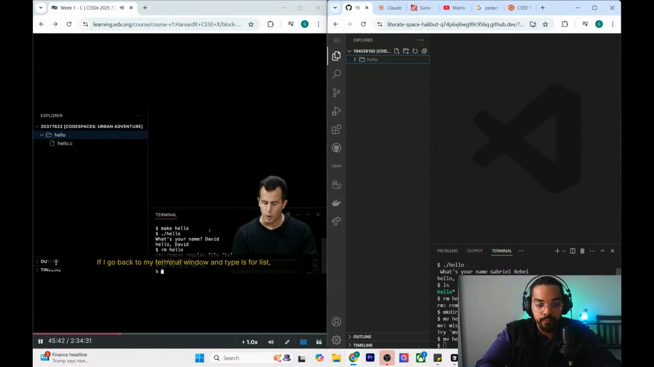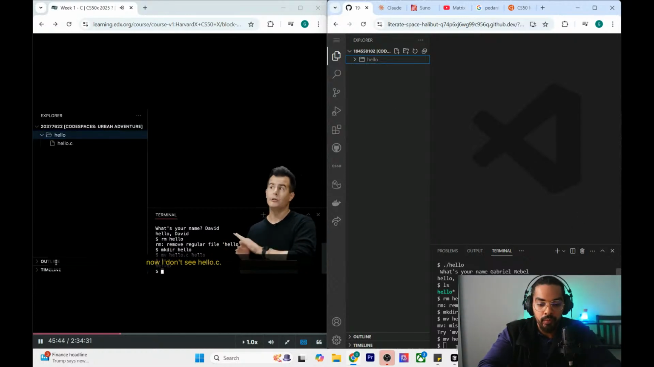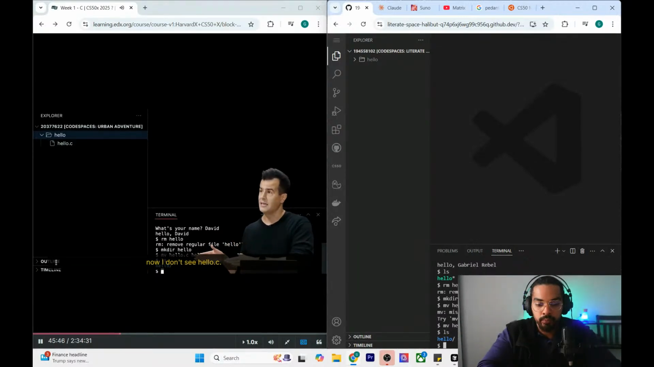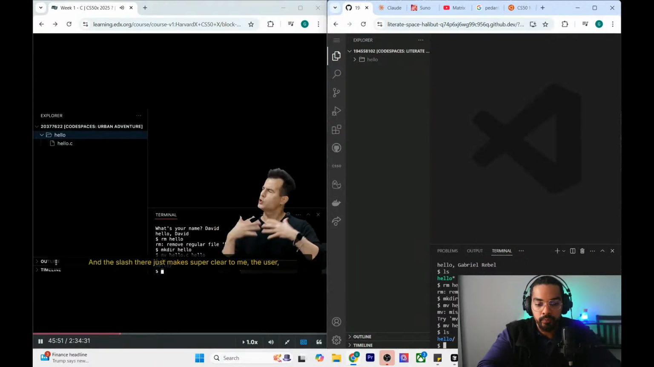Of course, if I expand that, I'll see it again. If I go back to my terminal window and type ls for list, now I don't see hello.c, and I don't see an executable program anymore, but I do see hello. And the slash there just makes super clear to me, the user, that it's indeed a folder.